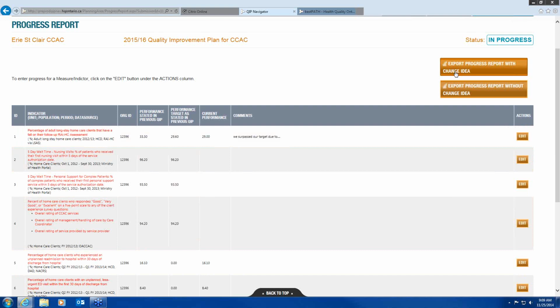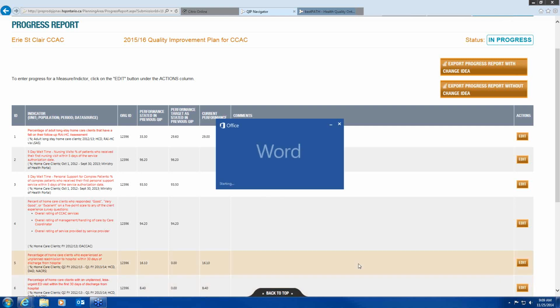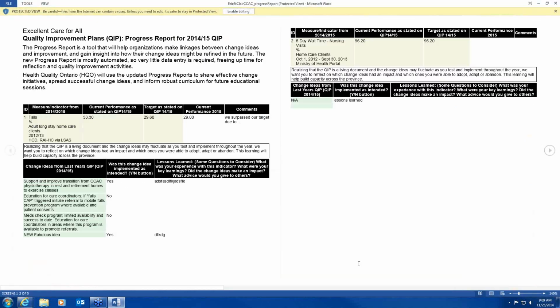Again, as Julie mentioned, this is the one that will be posted on the QIPs page, and that's to promote learning and to see what was working. So again, the change ideas here are listed, and if they were in fact implemented, and then any comments.